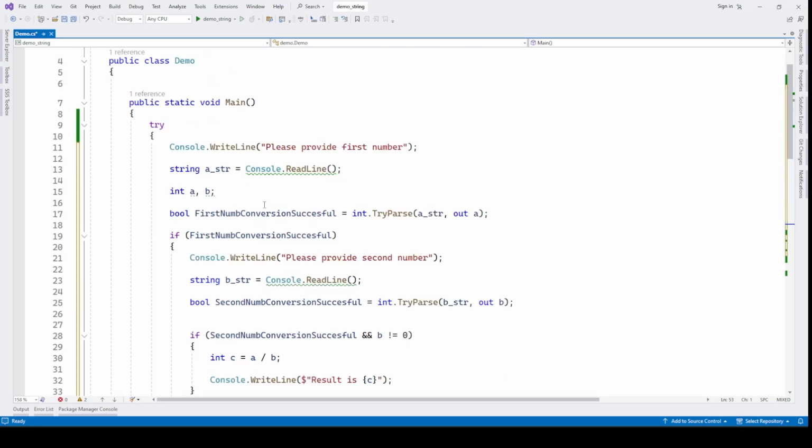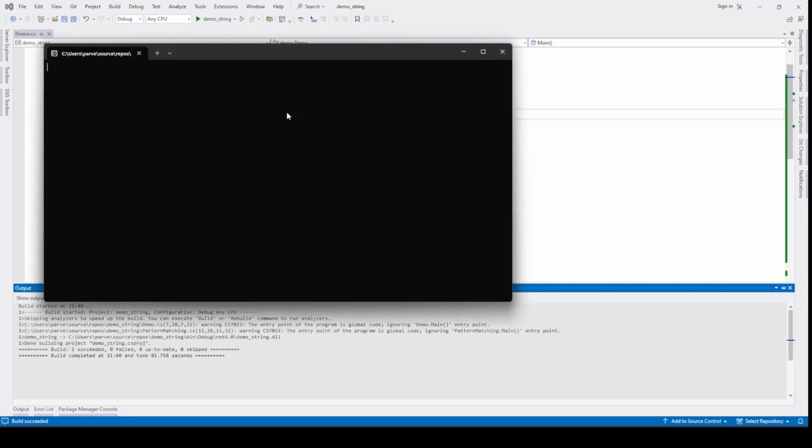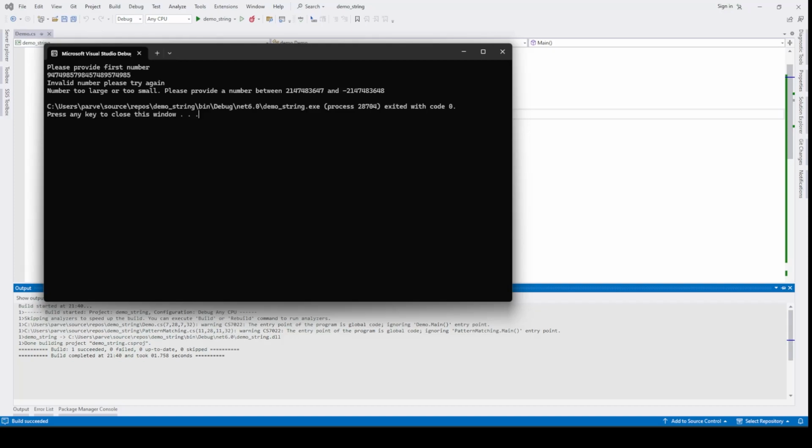Okay, let's run the program and see if we're getting the proper output or not. I will press Ctrl F5. I will try to give a very big number, and you can see we are getting a user-friendly message: invalid number is too large or too small. Please provide the number between this range.